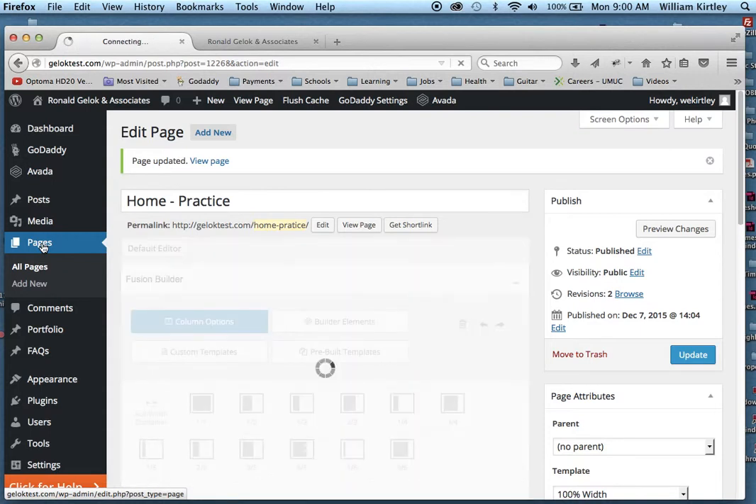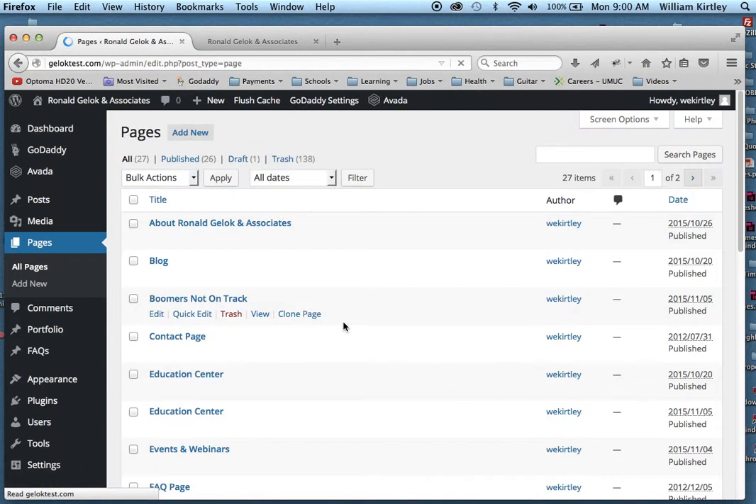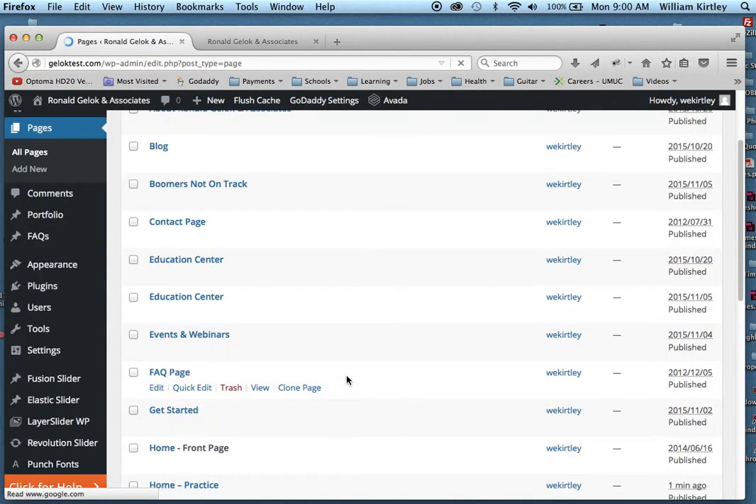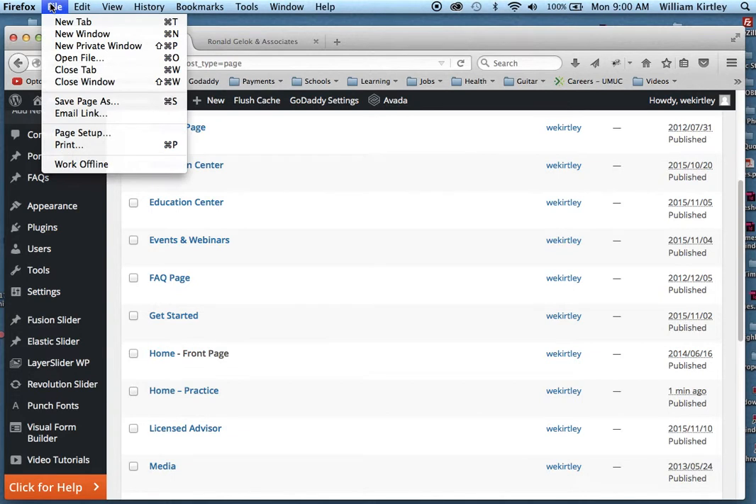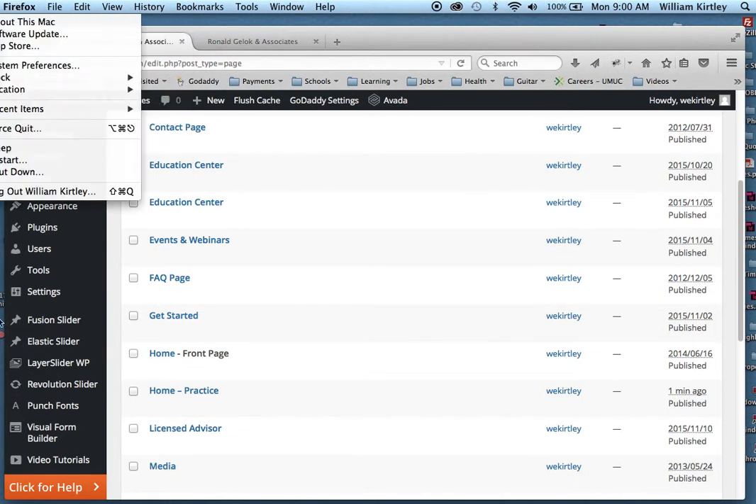So if we go back to pages now, you can see we have 2 home pages. This is the active one. Don't change that one until you're confident. Go in and just mess with this one a little bit and see how it works. All right. So try that out. Have fun. Enjoy. Experiment. All right. So let me close this out.